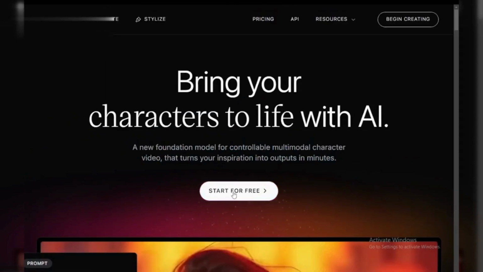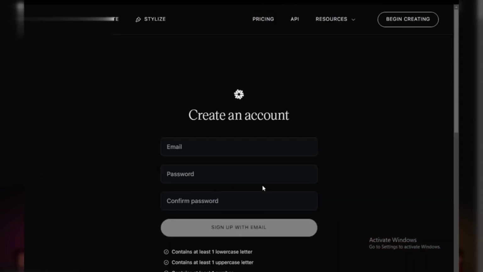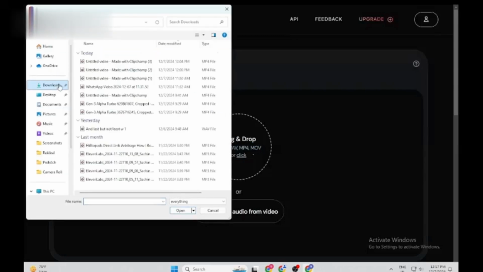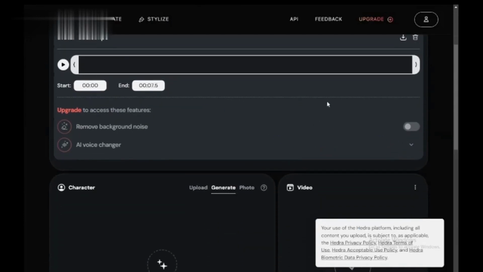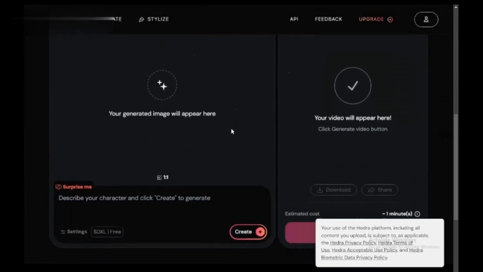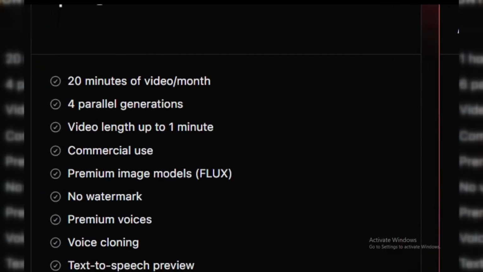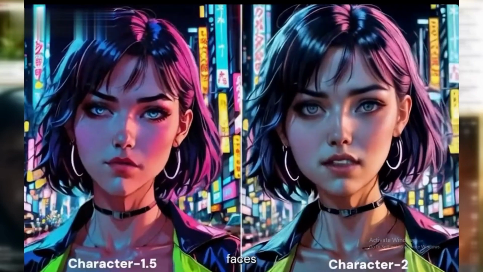Using Hedra is straightforward. Go to Hedra.com, sign up for free, and upload an image of your character. Next, upload an audio file, such as a dialogue or song. Hedra processes the input and generates a video where the character's lips and facial expressions match the audio perfectly. Whether you're making explainer videos or fun voiceovers, this tool adds a unique touch. The tool works well for a variety of styles, from cartoon characters to realistic avatars. With 5 free generations per day, Hedra gives you plenty of opportunities to experiment with creative lip-sync projects.